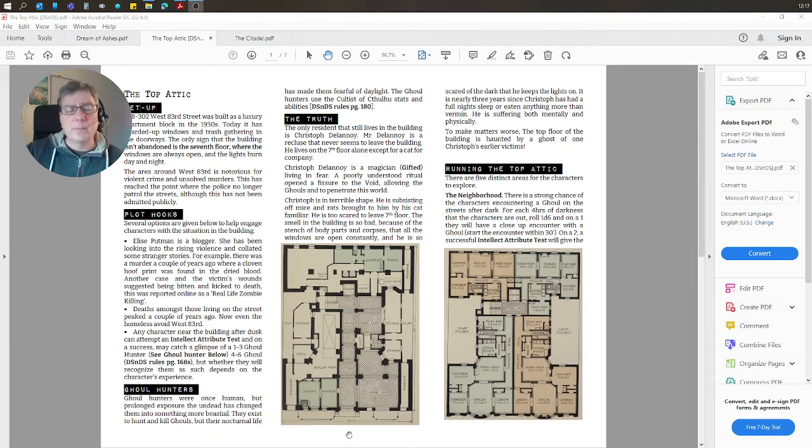The ghouls are in the main body of the apartment, and on the top floor is this sorcerer. But on the level above him, the attic is actually haunted by a failed ritual where he tried to save his sister, and she is in the actual top attic.